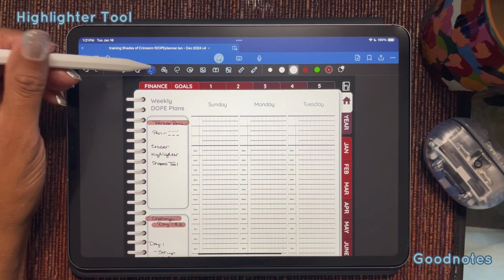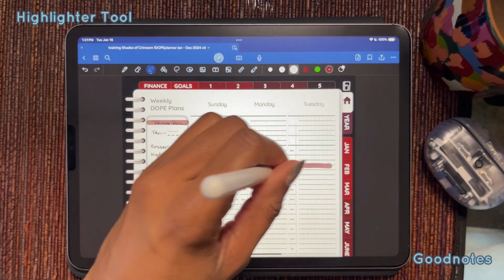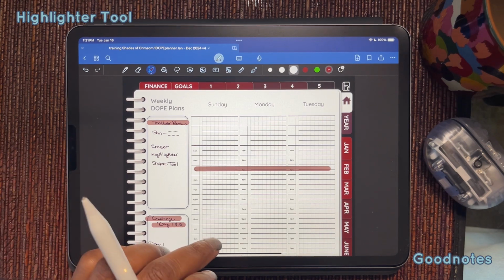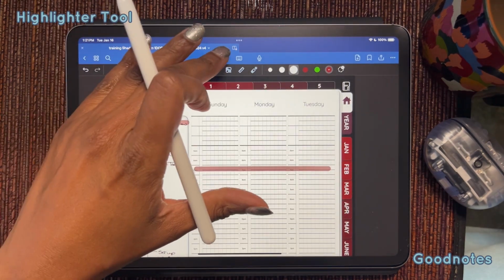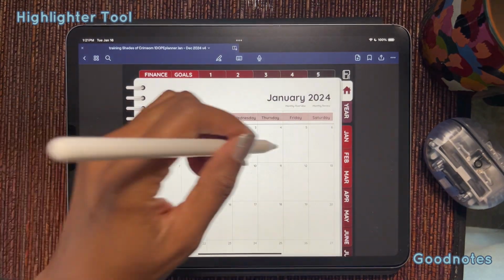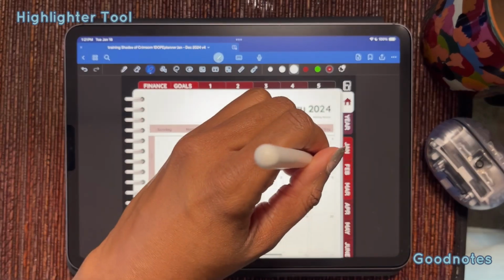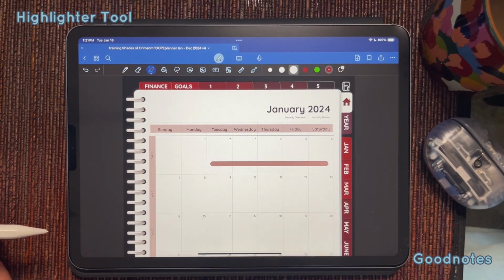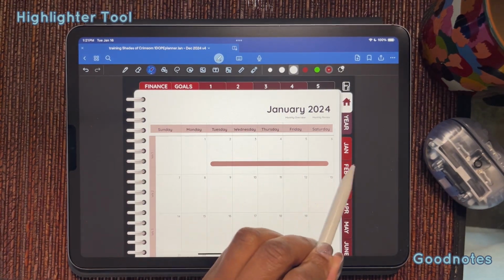Let's go straight to the highlighter. The highlighter, I use it for a couple different things. Of course, for highlighting. I'll use it for the monthly view as well. Like if I wanted to highlight, let's just do it. How about that? So if I wanted to highlight just this week, press and hold, turn it into a straight line, and I'll write like travel to blah, blah, blah, right?